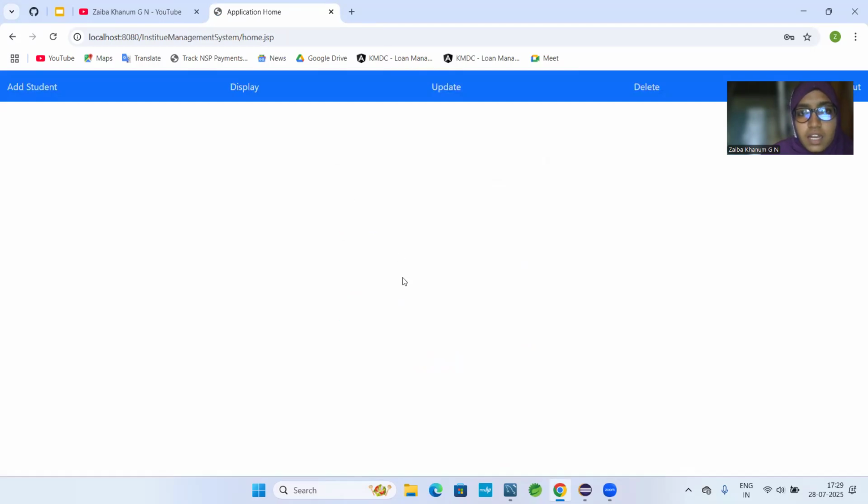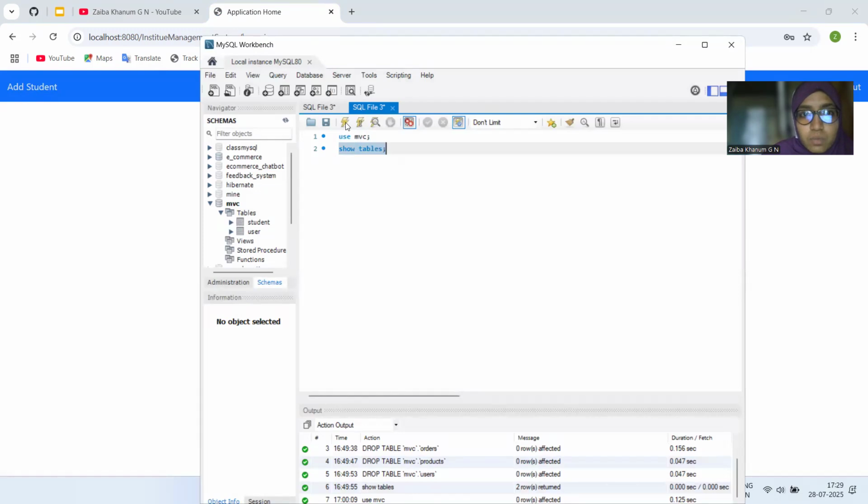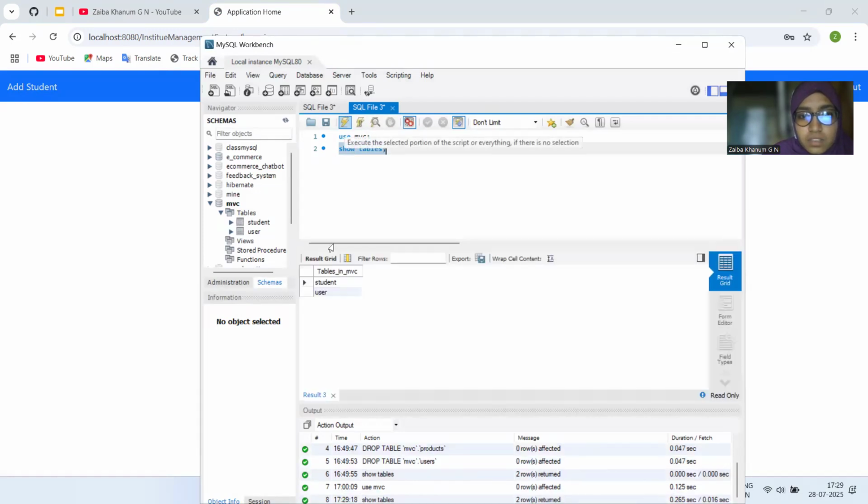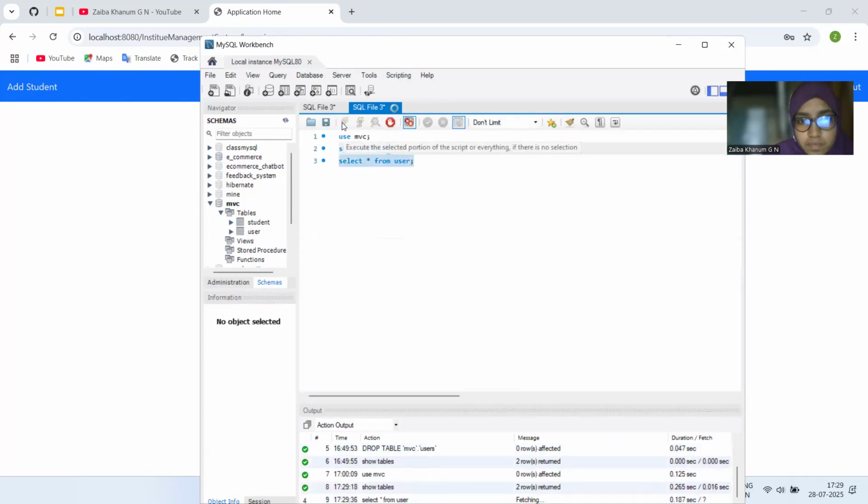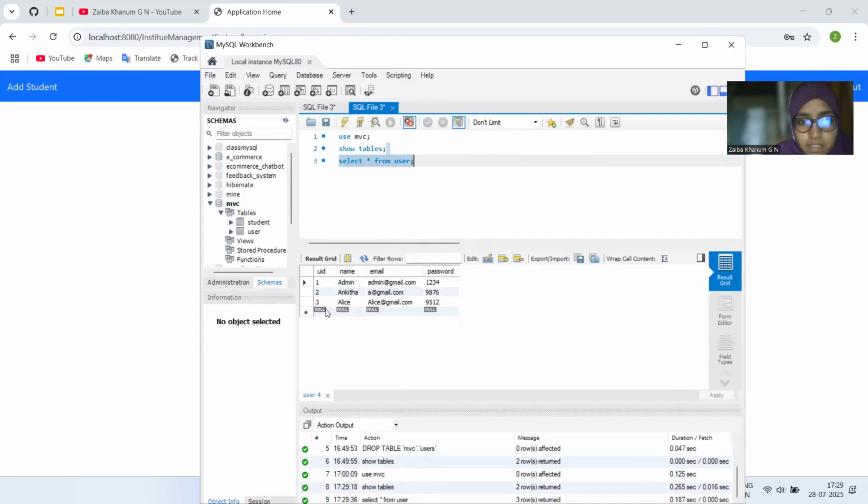After logging in, I need to check whether the user Alice is put into the database or not. Let's check. Show my tables. Student and user are there. I need to check whether Alice was inserted or not. Select star from user. It will display Alice, alice@gmail.com, 9512 as the password. It is inserted. Successful insertion done.